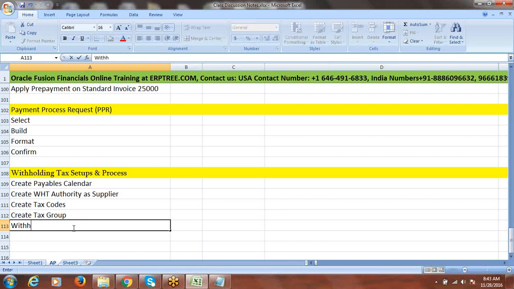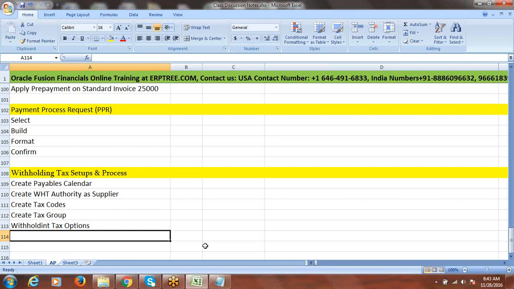They gave withholding tax options. The income tax withholding options task they gave, through that we'll be doing that.